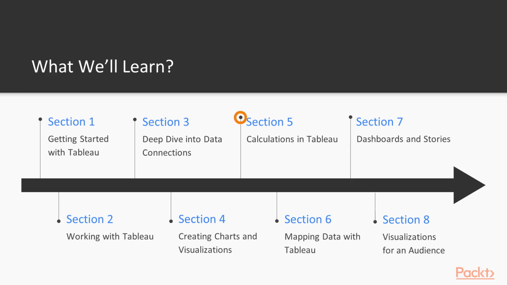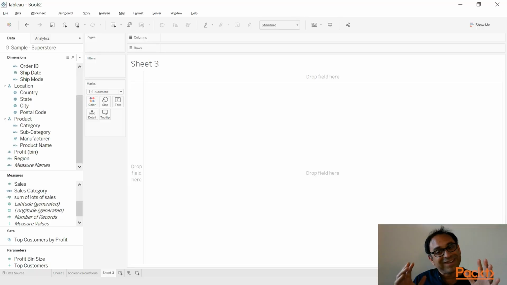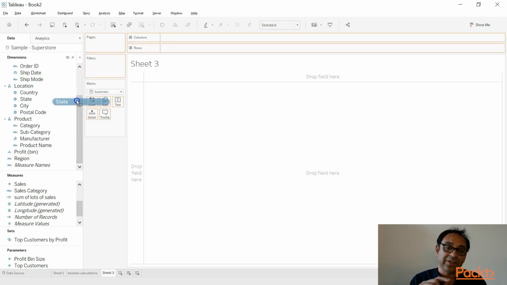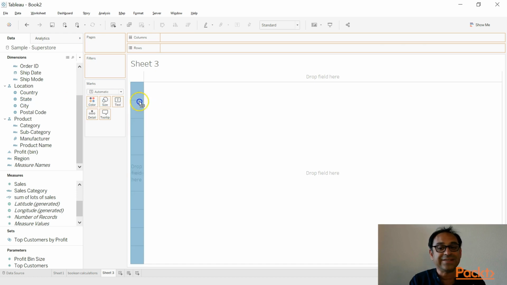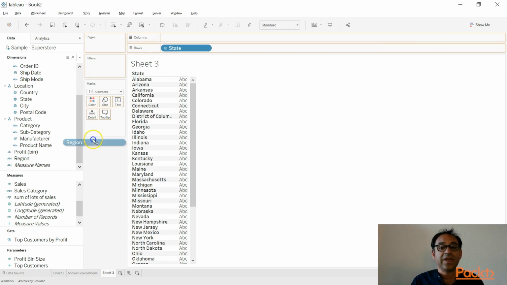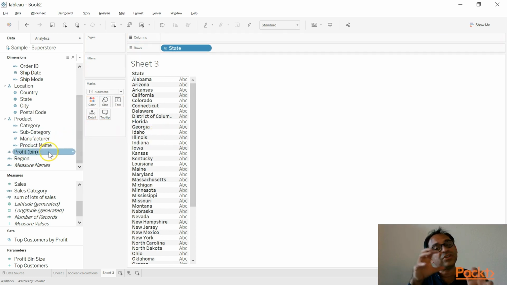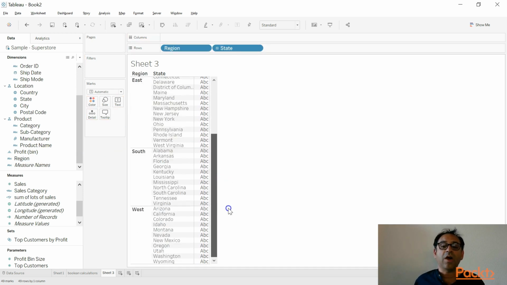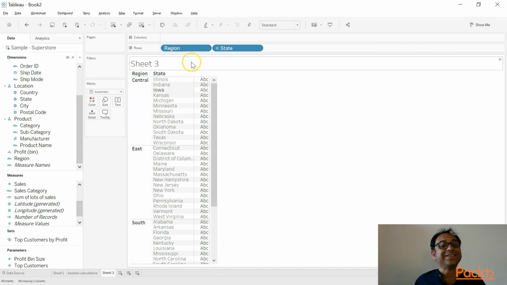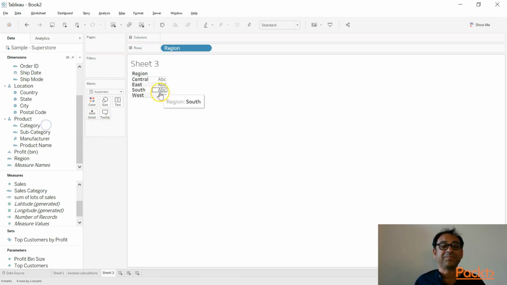Section 5 is going to be all about calculations, the types of calculations, the mechanics of basic calculations. We're going to get into string calculations, Boolean calculations, if-then, case statement calculations, date calculations. We're going to learn the differences between aggregations and disaggregations, and we're going to have a video on using calculations to add insights to your visualizations.